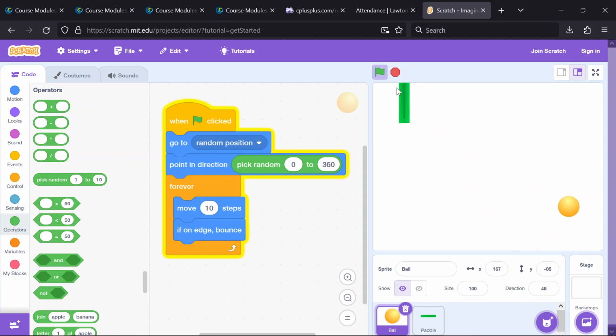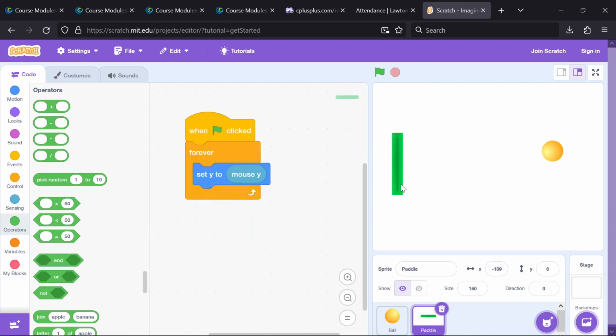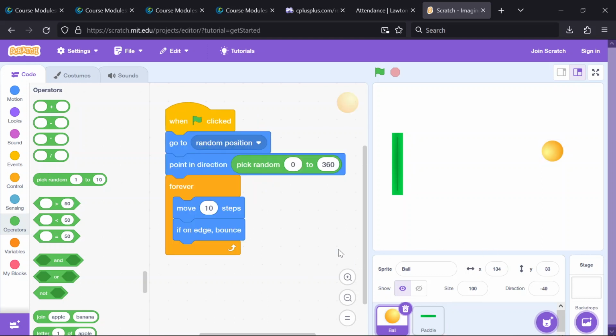Because imagine, I guess I'll have to use the board for this. Imagine the paddle starts here. Imagine the ball could go to any random position. Imagine the ball begins at a random position, like right here with a direction of left. We'll immediately lose the game. Yeah? So let's fix that.